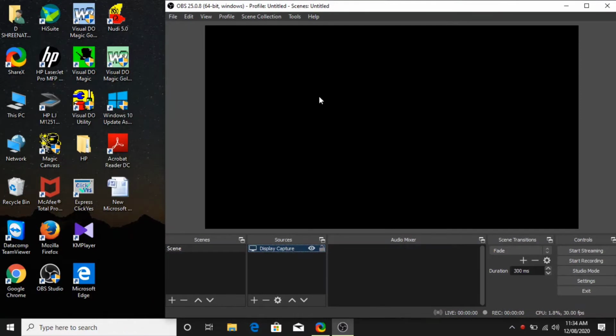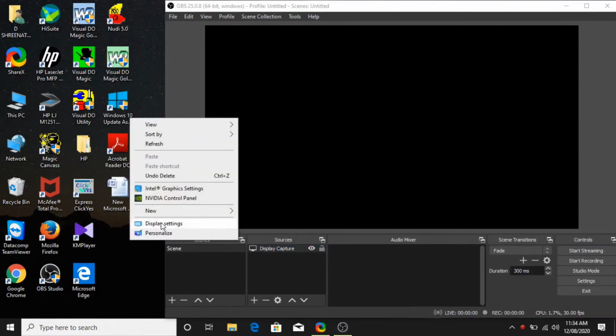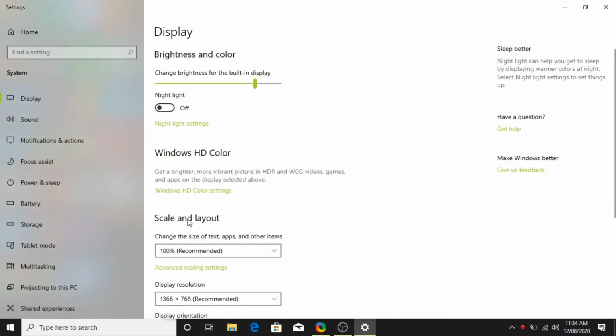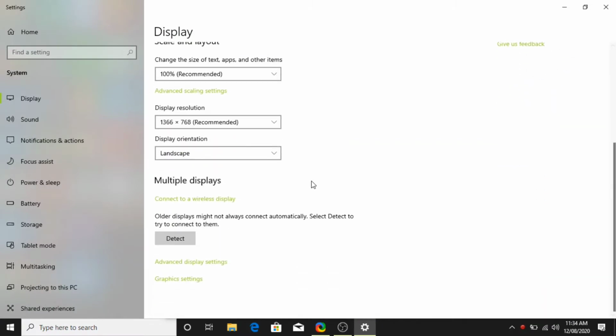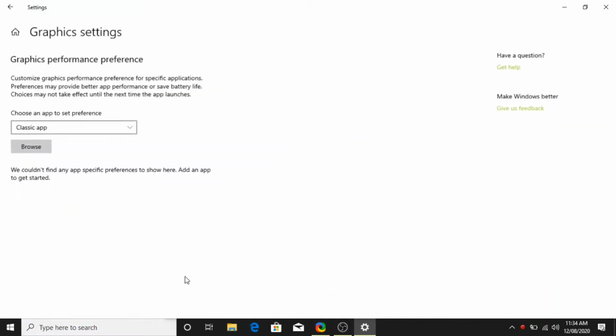So first thing what you have to do is right click on the Windows and then go to the display settings. There you have to search for the graphic settings. It is down here, and click on the graphic settings.